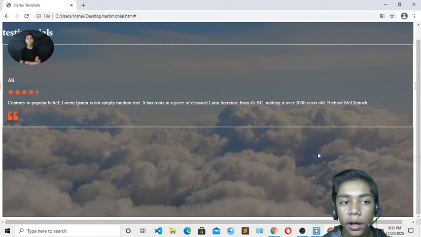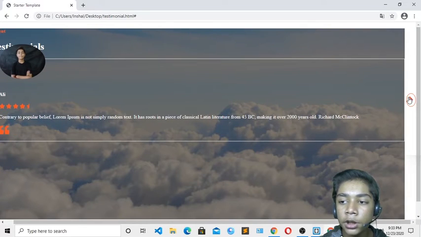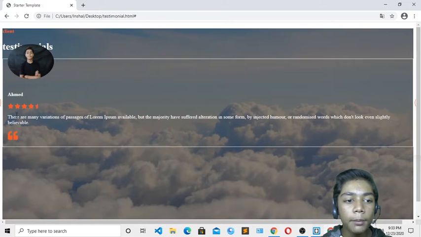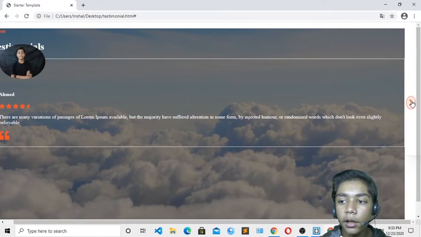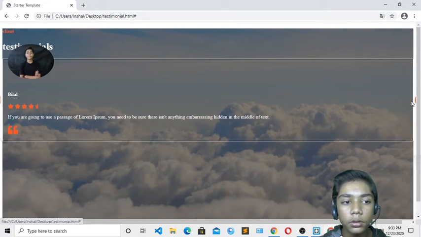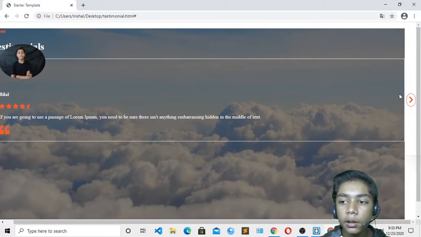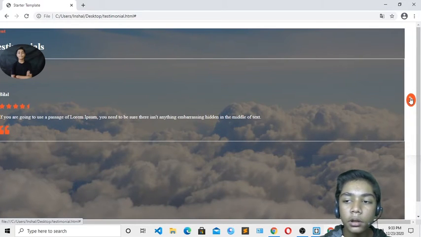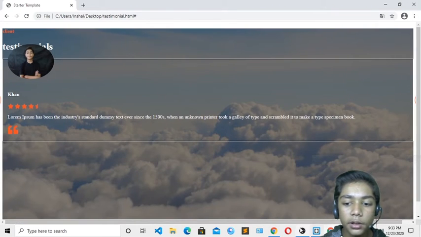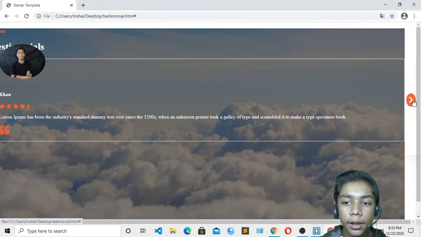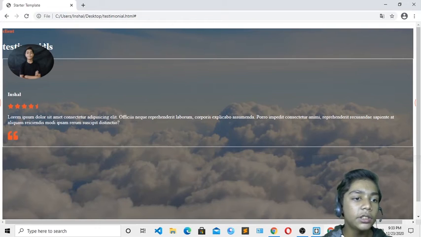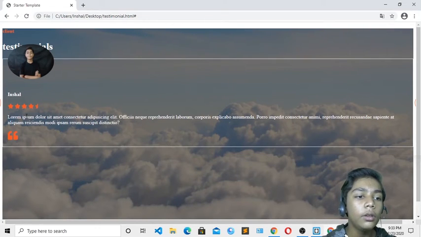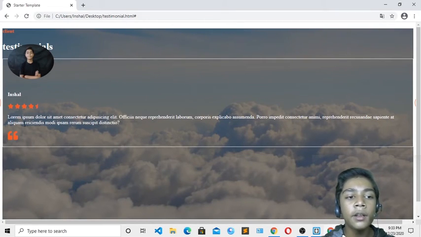Now here you can see that the description is coming randomly, and if I press it again, you can see the name and description have been changed again. You have to press it again over here. Now you can see again the name changes, and it is all random. Now it is again changing the name and description. You can see it is changing again and again. So like that you can make your own testimonial section in JavaScript.